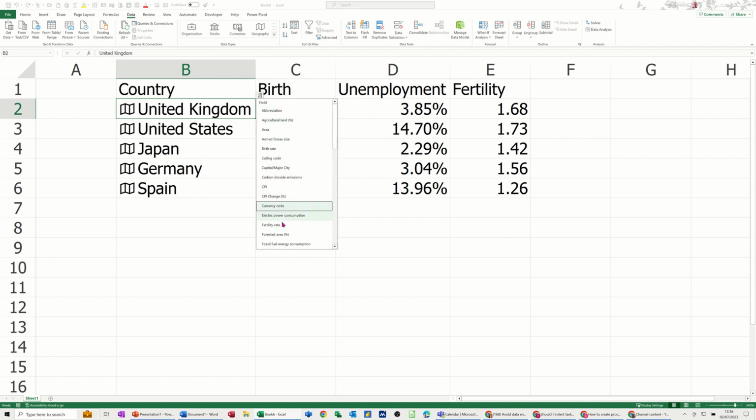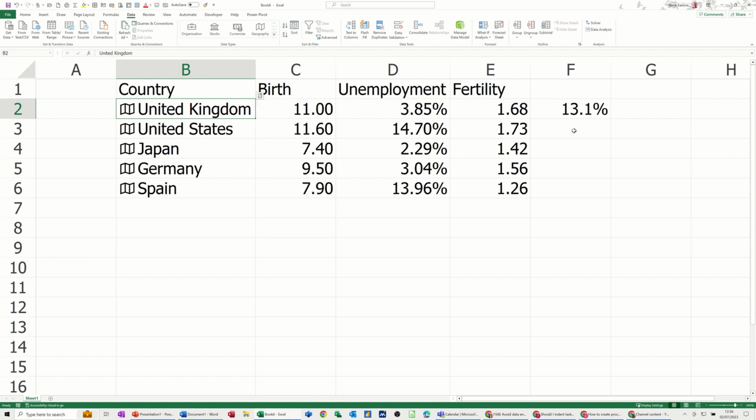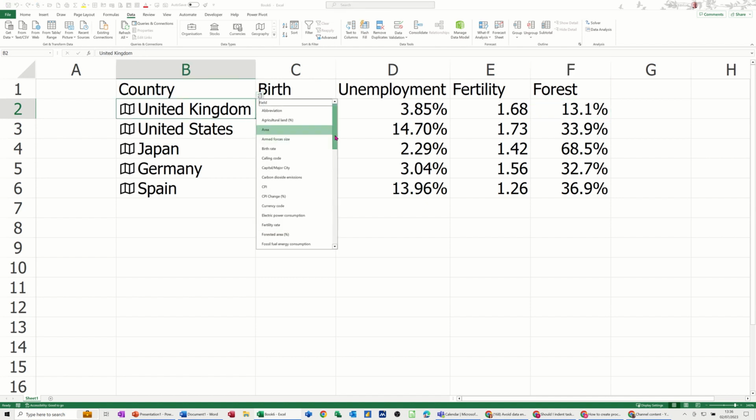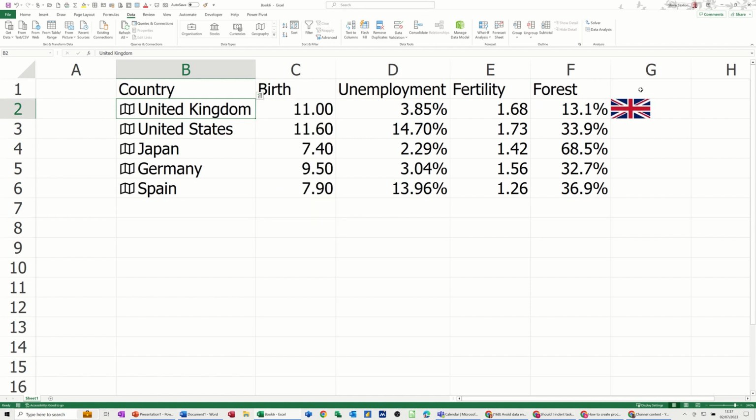So we've got different stuff on there, fertility rates, forested areas, let's have a look at that. So I know the UK's got not a great forest area. So 30, and that's really bad compared to these other countries. Could put forest. And then let's just do a couple more from this list. So you do need to have the actual images, the country flag. I'll go for that one. Flag. You do have to have the internet for this to work, obviously.